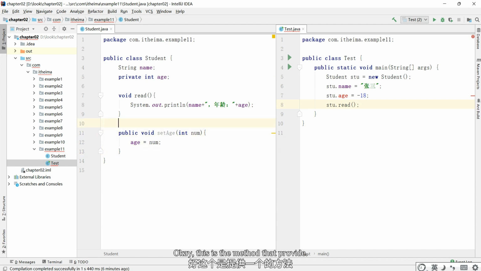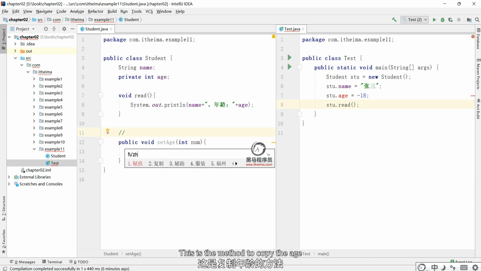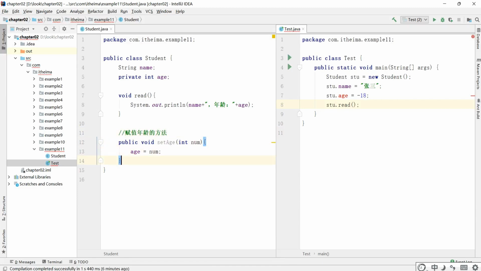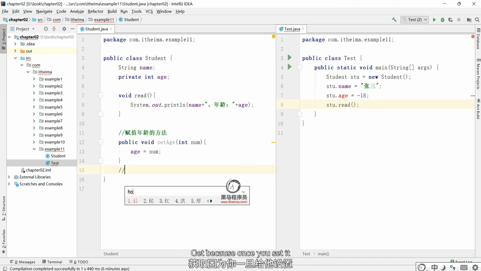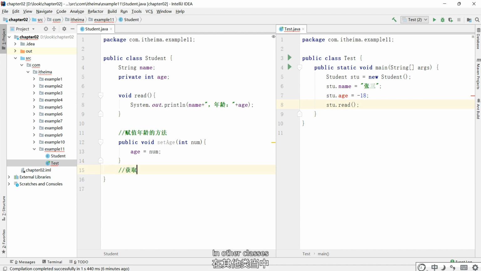Okay, this is the method that provides the copy of the age. We're also providing a way to get it, because once you set it, it is privatized. In other classes, there are no more setter and getter.